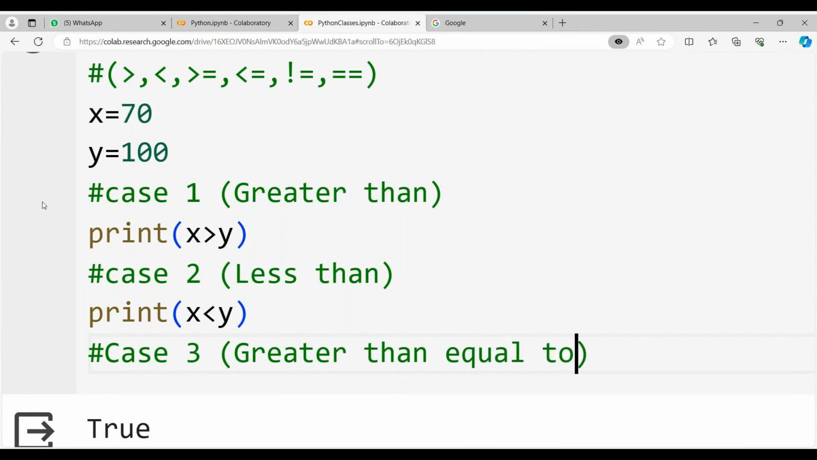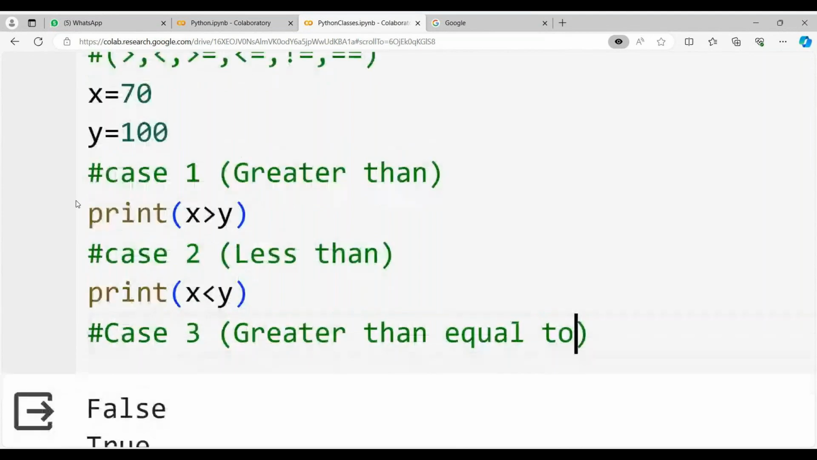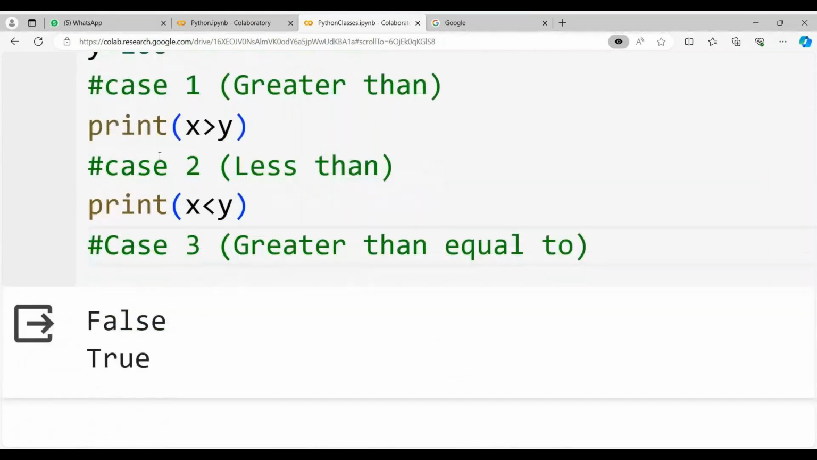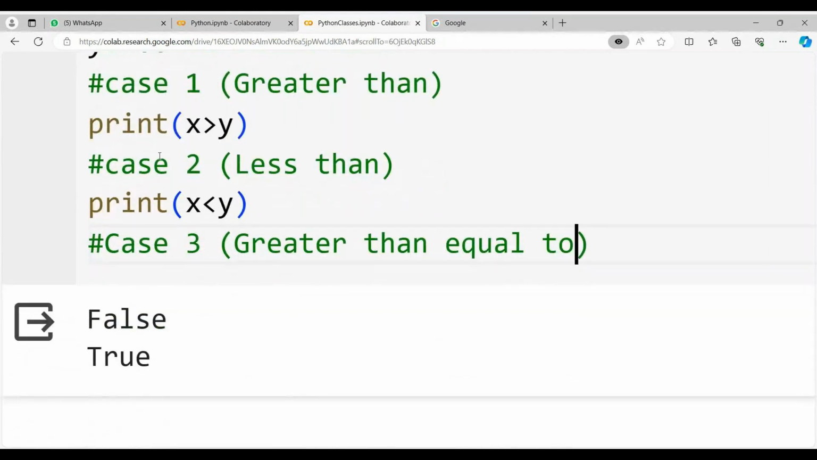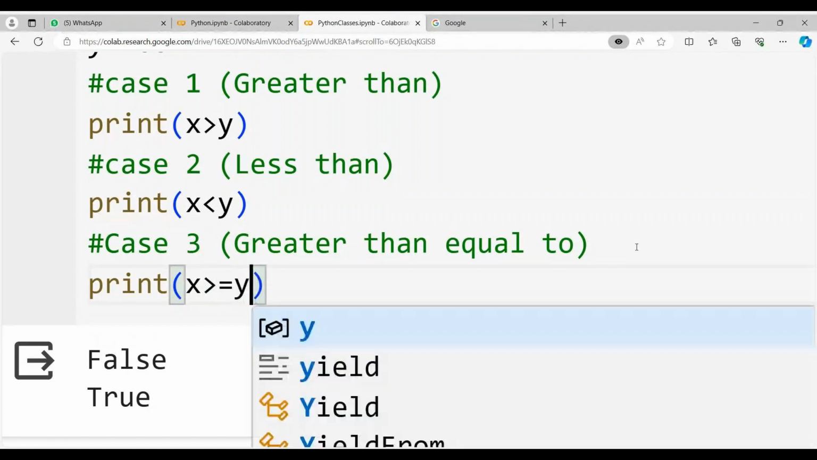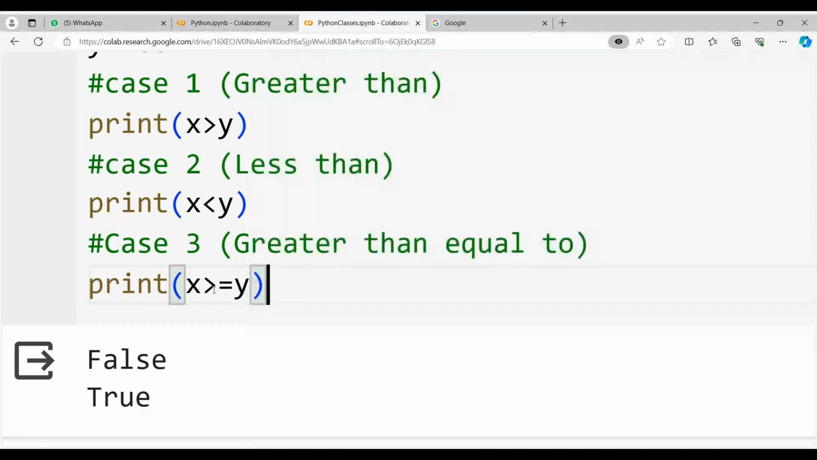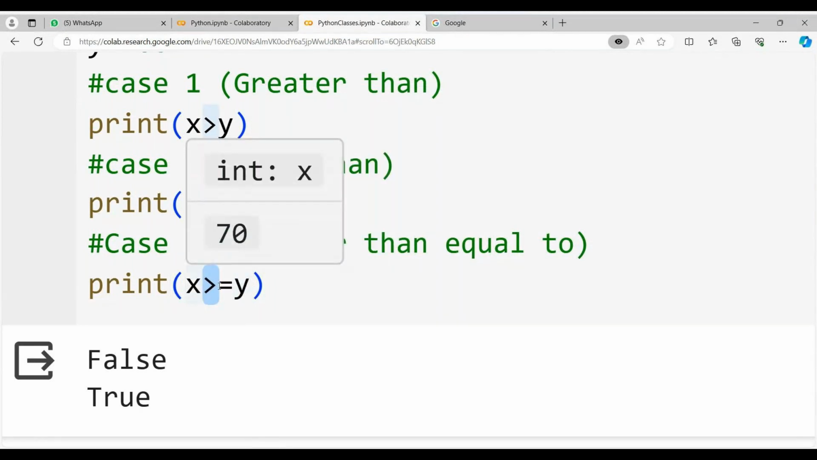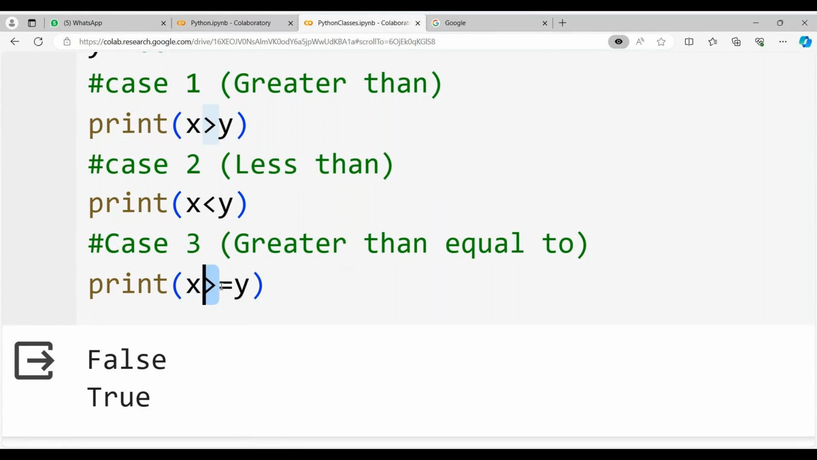So let's run the second case and see what the output is. If I run x is less than y, 70 is less than 100, so the condition is true. The output will be true. But in the third case, if I use print x greater than or equal to y, the first thing it will check is whether x is greater than y or not. If the condition is true, then it will not go for equal to. But if the condition is false, then it will check whether, okay, it's not greater than, but at least it is equal to. No, it is not even equal to.